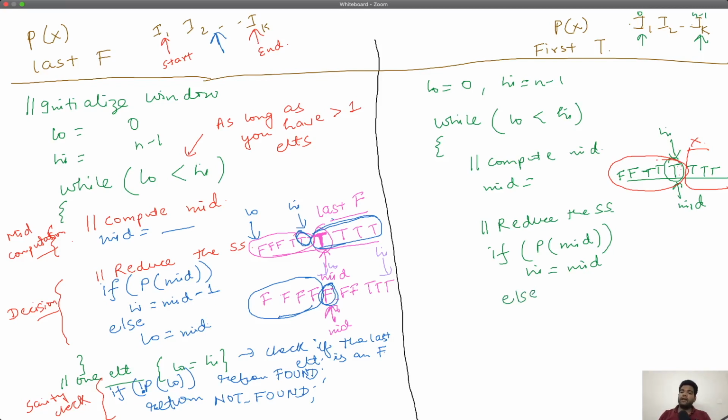The else is if it evaluated to false, so that's the easier case, which means you got an F at the mid, and you know everything to the left of this is F, and to the right of this you might have some F's before T's begin. So that basically tells you that this part is your search space, and you can discard everything to the left of this search space, including this mid, because this mid is also an F. So this is definitely not the answer, right? So you can update your low to become mid plus 1. So that becomes your decision.